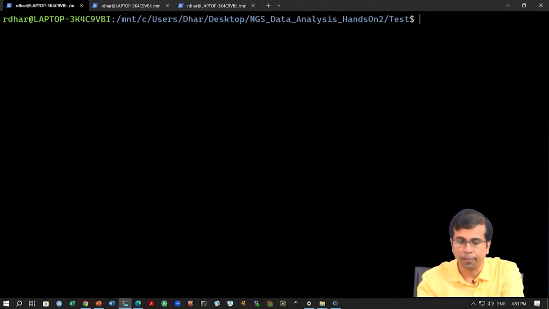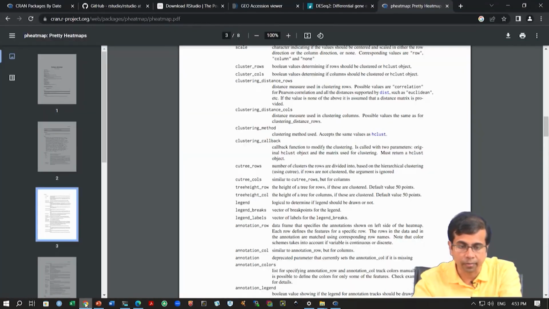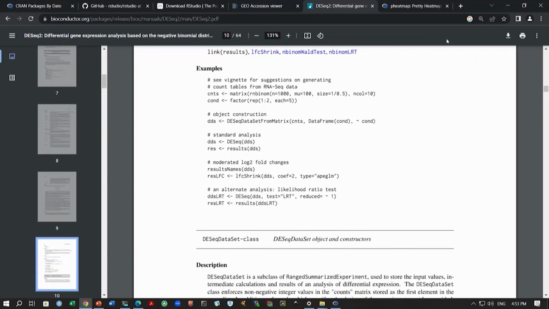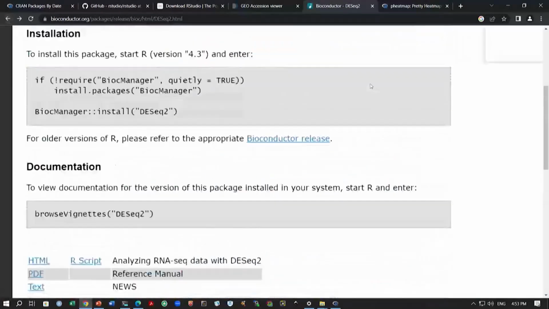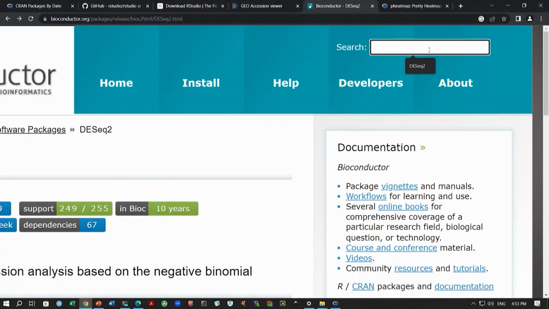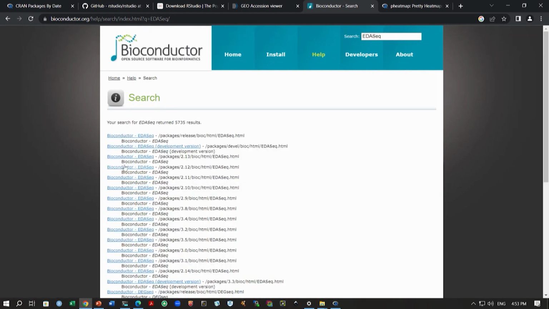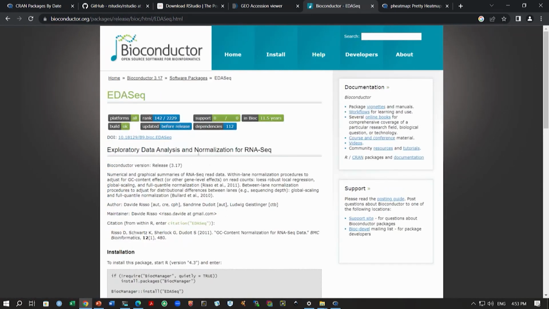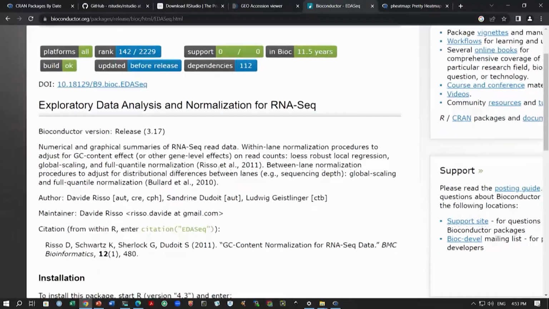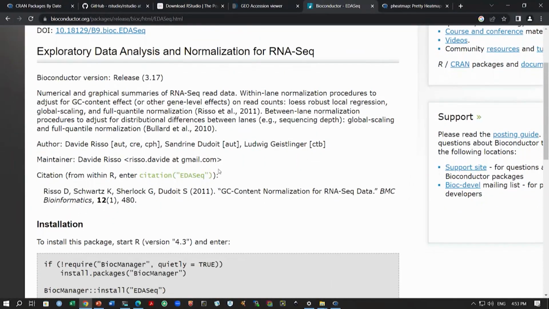Again, I'll show you how this package looks. This is a part of Bioconductor, so we can simply search here. You can see this first result, Bioconductor EDASeq. We have talked about this very briefly in the theory class. Here it can adjust for GC content and gene-level effects on read counts. It can do different types of methods, at least 3 methods.